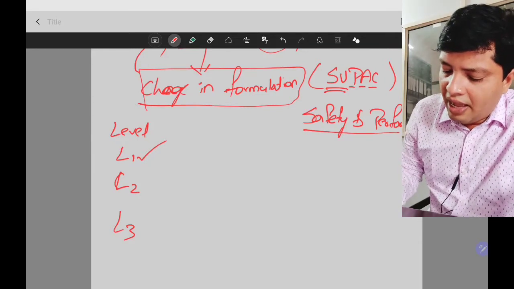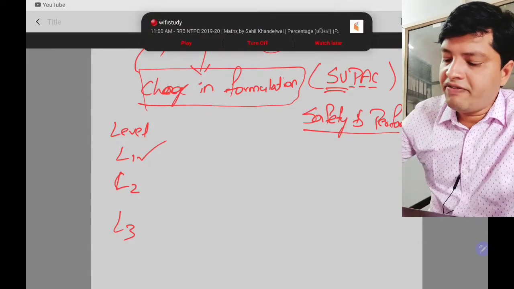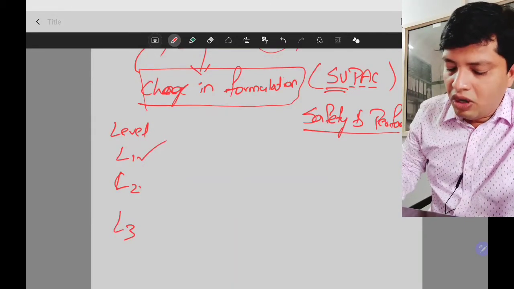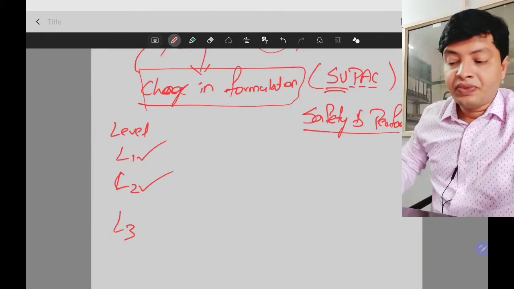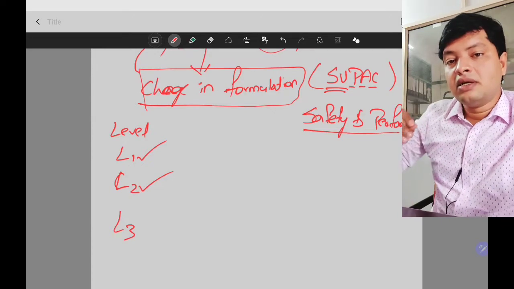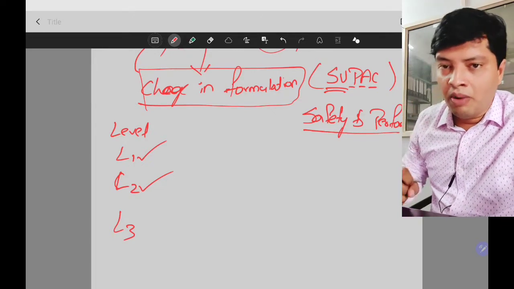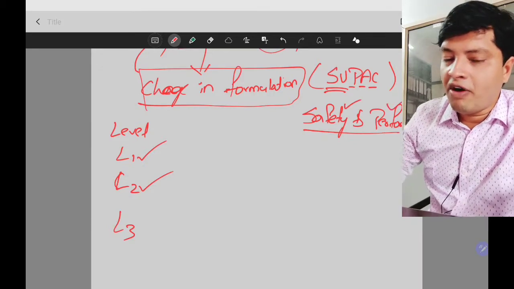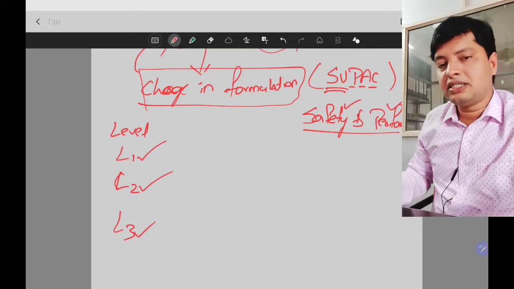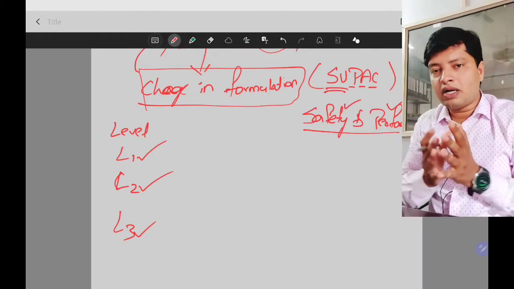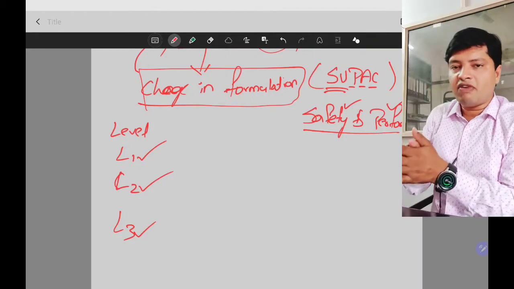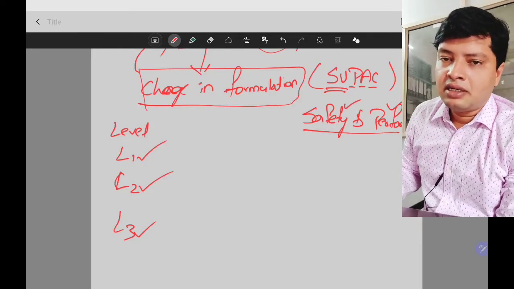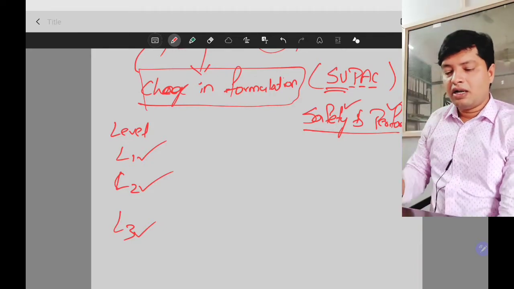If the change has a moderate effect on safety and performance of the drug, in such a case we call it a level 2 change. If the same change which you are going to make in the formulation has a major effect on the safety and performance of the formulation, we call it a level 3 change. So depending on the effect on safety and performance, we say whether the change is level 1, level 2 or level 3.